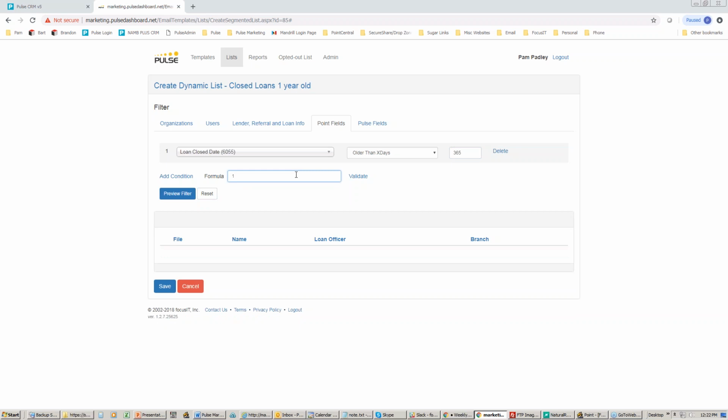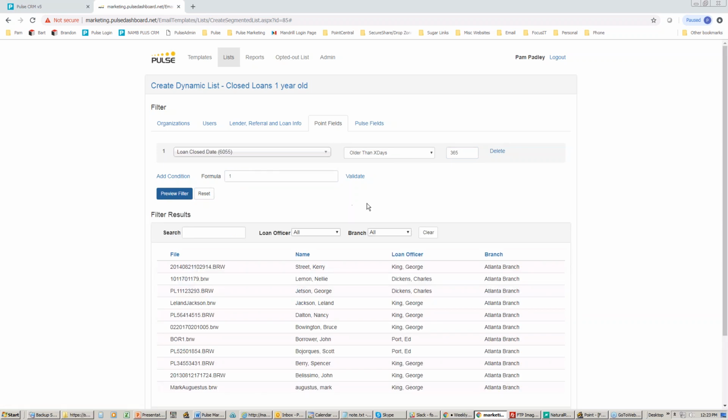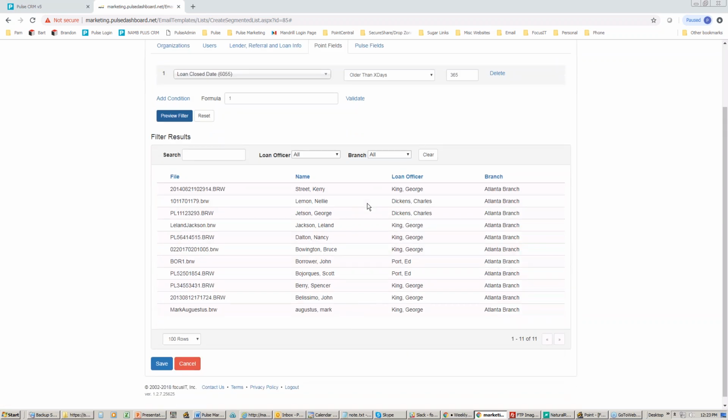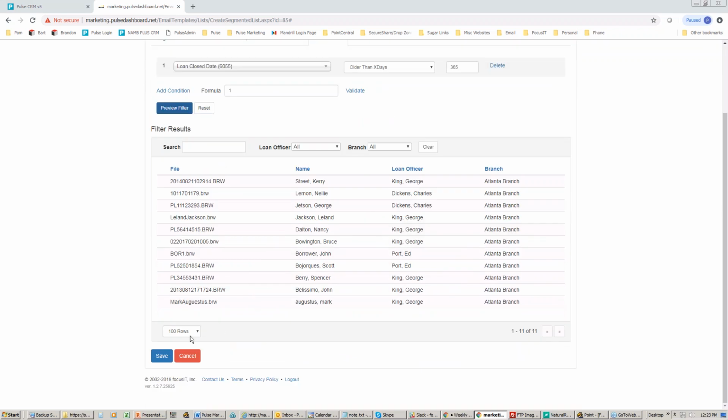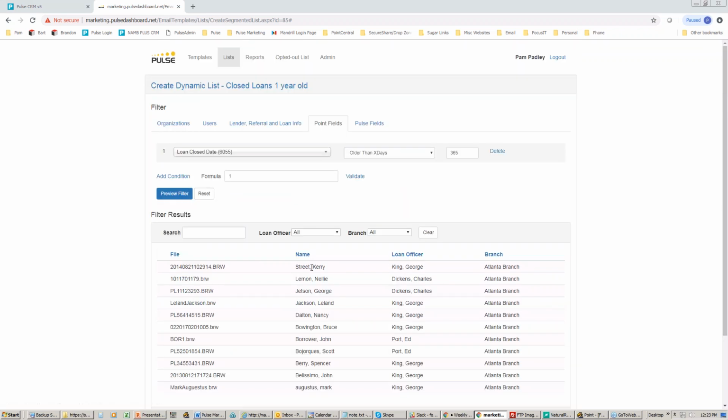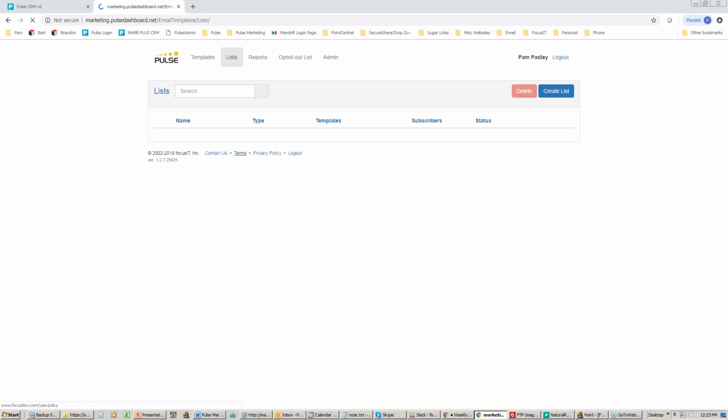I have one condition for this because I'm going to send this out to every closed loan. I don't care if they were a purchase or a refinance. And I'm going to come down here and click preview. And there are all of my closed loans that are over a year old. It's as simple as that. It's that easy to do. I have my list. That's the hardest part, honestly, I promise.